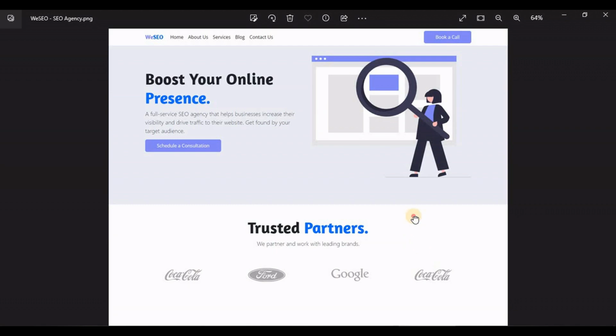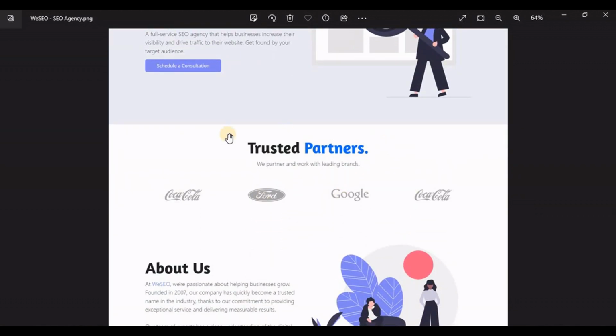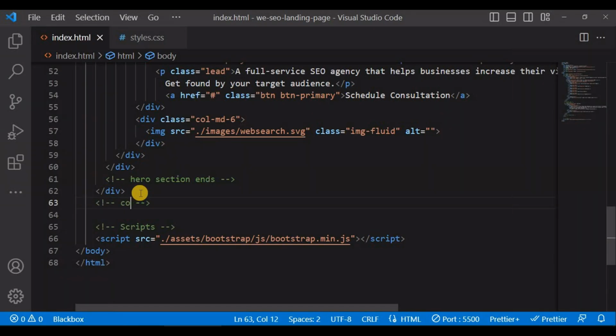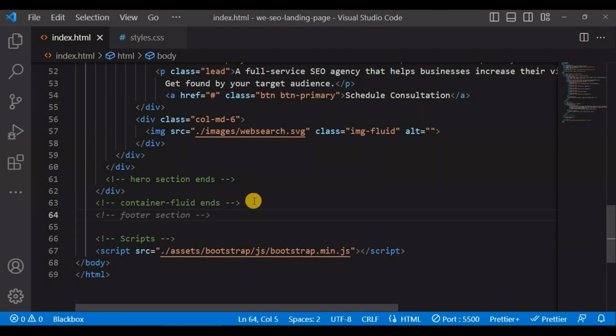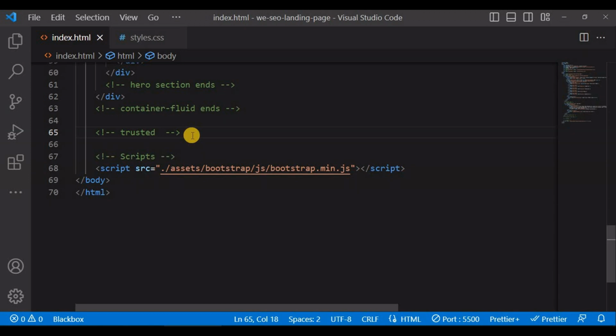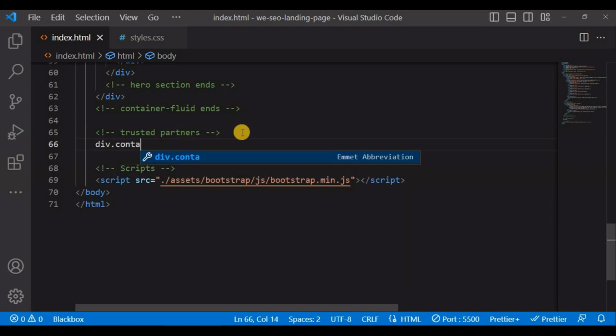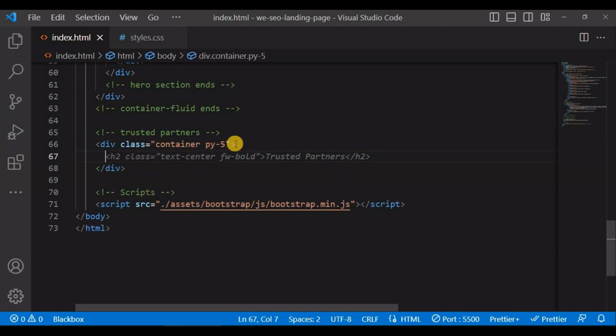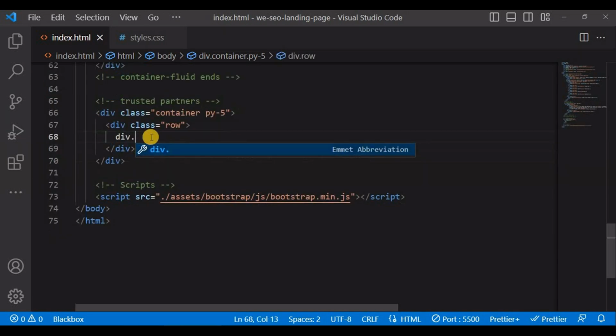So the next section we're going to have is the partners section. Let's write this comment just for you to be guided. So after this, we are going to have another section. We're gonna call this trusted partners. We're gonna create a div class and call it container, vertical padding of 5. Inside the container, we are going to create a div, and we give it a class of column medium, which is MD12. Another class called text center.